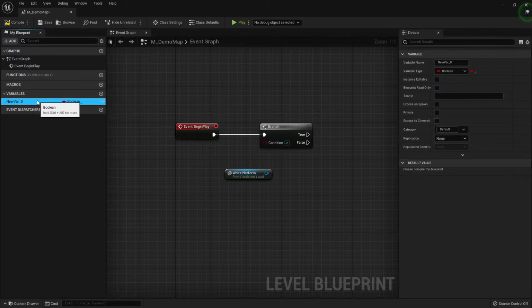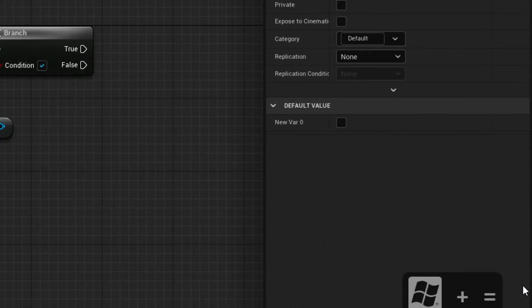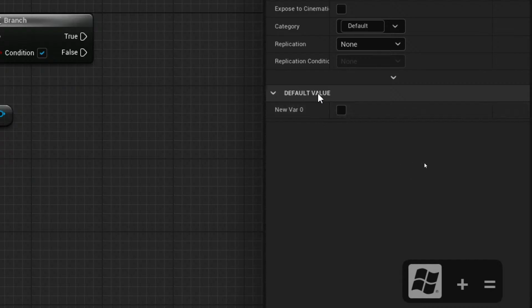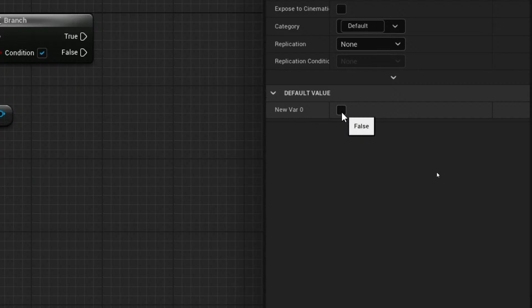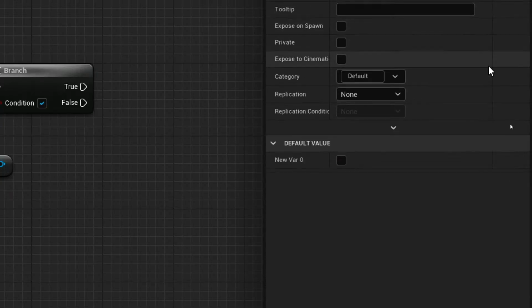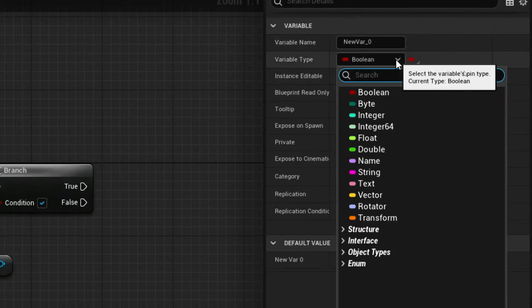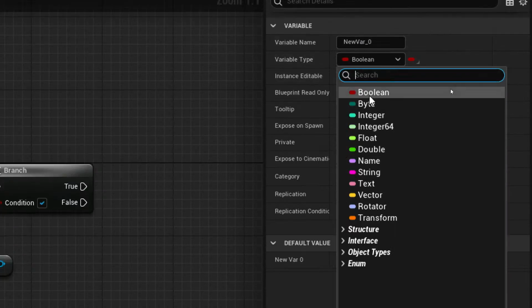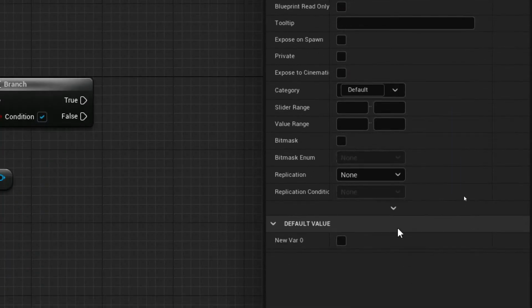Whenever we create a variable, we need to compile. And right here in the details panel, there it is. We have here the default value of this new variable. Because it's a Boolean, it only stores false or true. If we needed a number, here we can change it to an integer. This stores a number that is not decimal, it's only 1, 2, 3, etc.